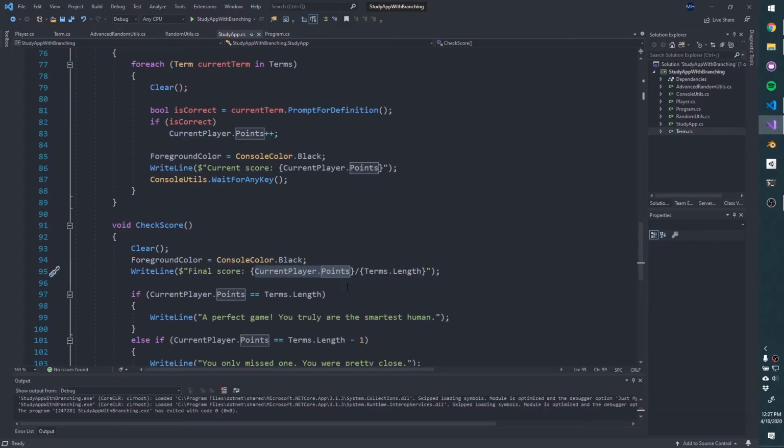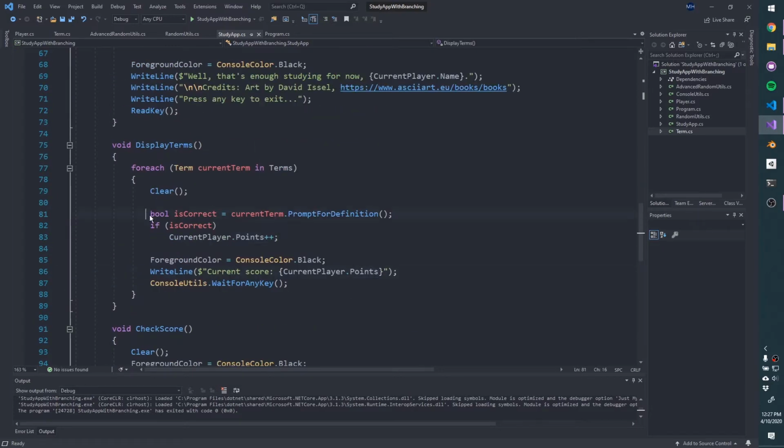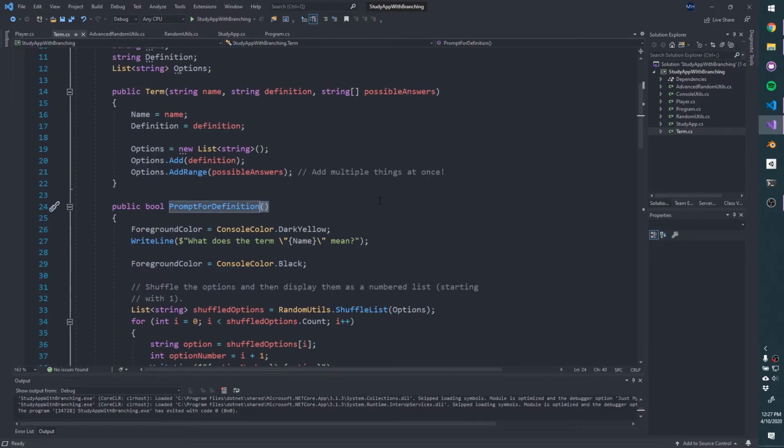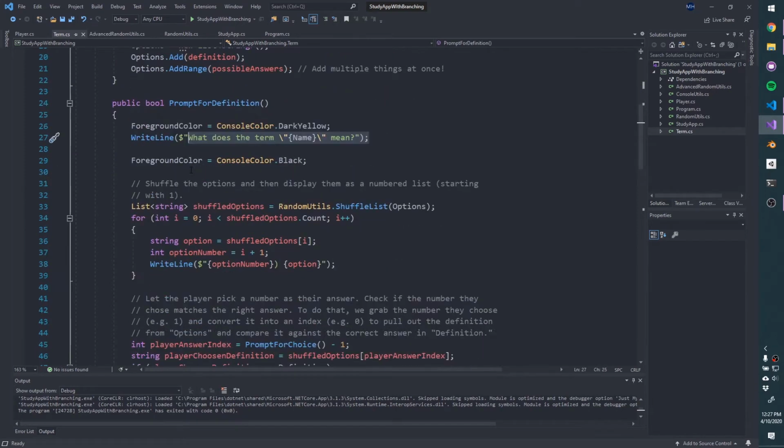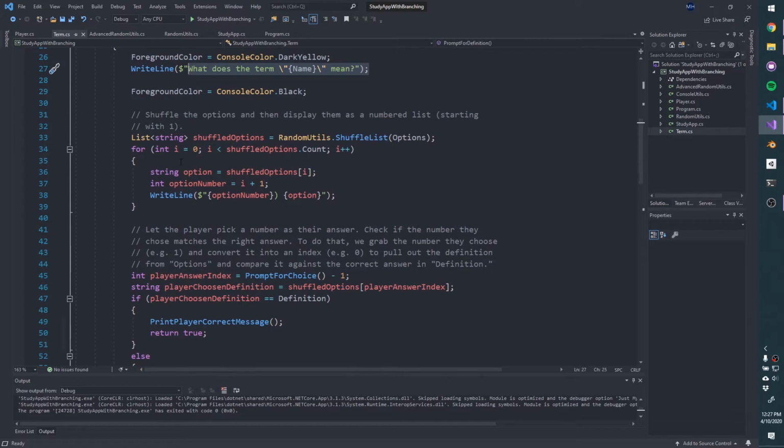For tracking the number of points, we saw that there's this logic here where each time the prompt for definition method runs, it returns a Boolean. If it's correct, then we can go ahead and increase the number of points. So let's hop over to the prompt for definition method inside of our Term class. This asks, what does the term mean? Don't worry so much about this logic here. You can walk through it more slowly by downloading the code and checking it out.